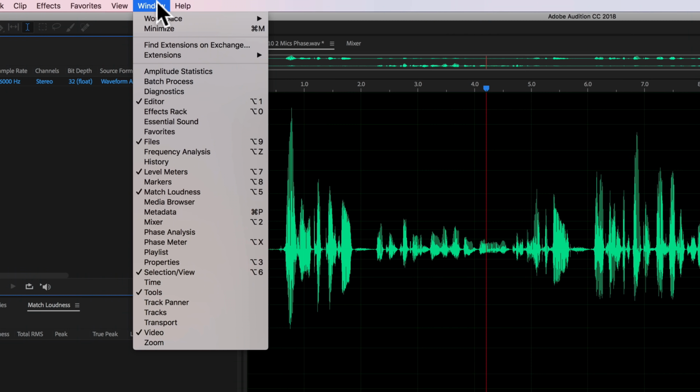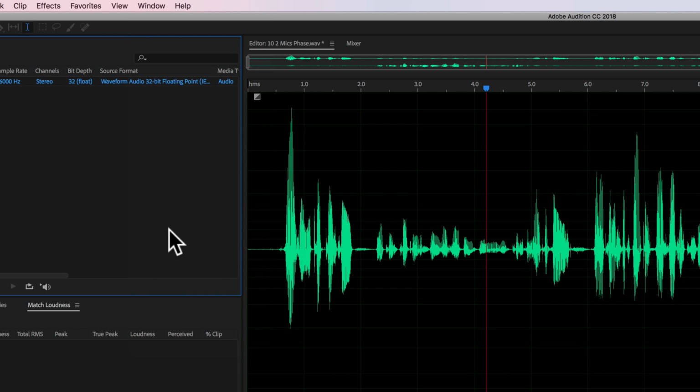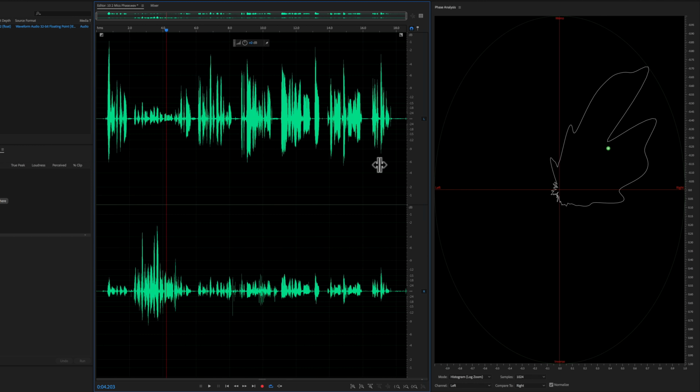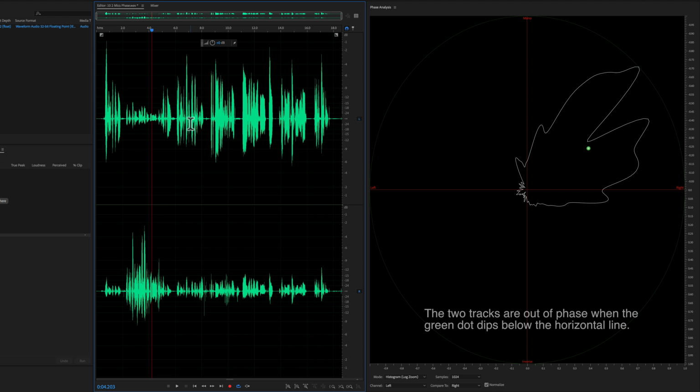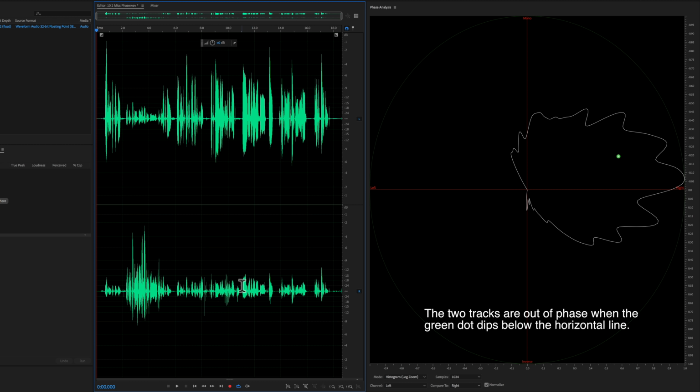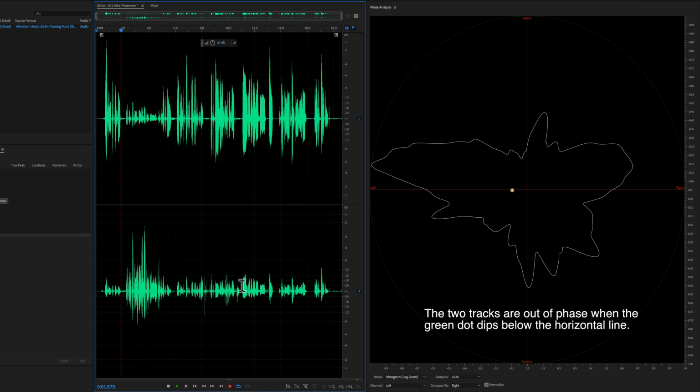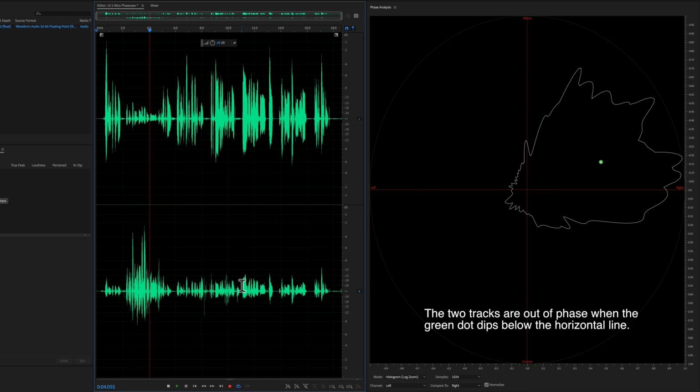Two more analysis tools that I don't use nearly as often, but I should mention here as well. Number one is the phase analysis. This shows the phase relationship between two tracks of a mix. It can be helpful for finding problems like warbling or fluttering or thin sounding stuff.